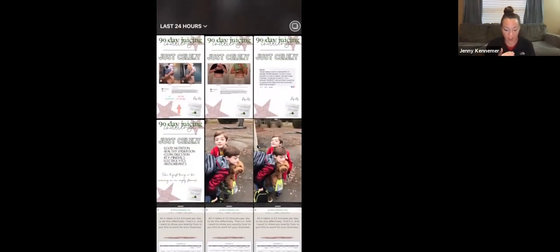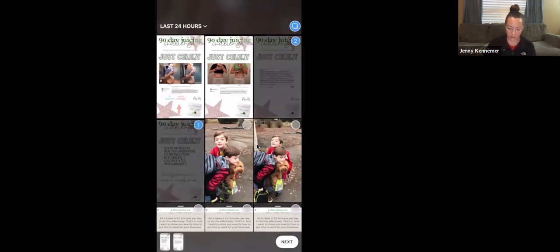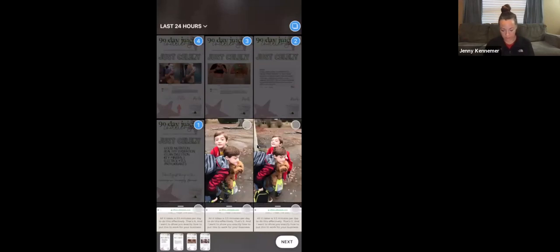Let's just say I wanted to use those 4 celery pictures in a row. I have already posted it to my story, but I'm going to show you what I would do if I wanted to post it. Do you see on the upper right that little circle with the box inside? Tap that, and that's going to tell Instagram, hey, I want to post more than one at a time. So you're going to tap the first one in the series first, and then when you have everything there, you're going to click next.